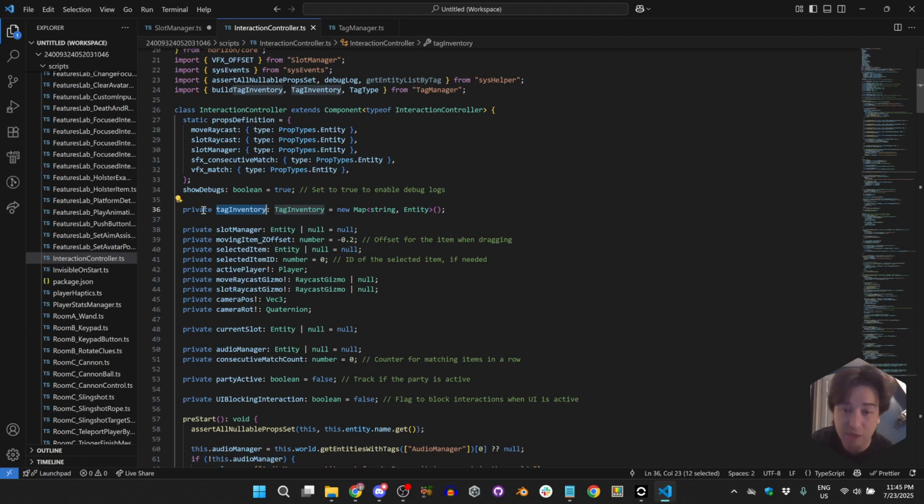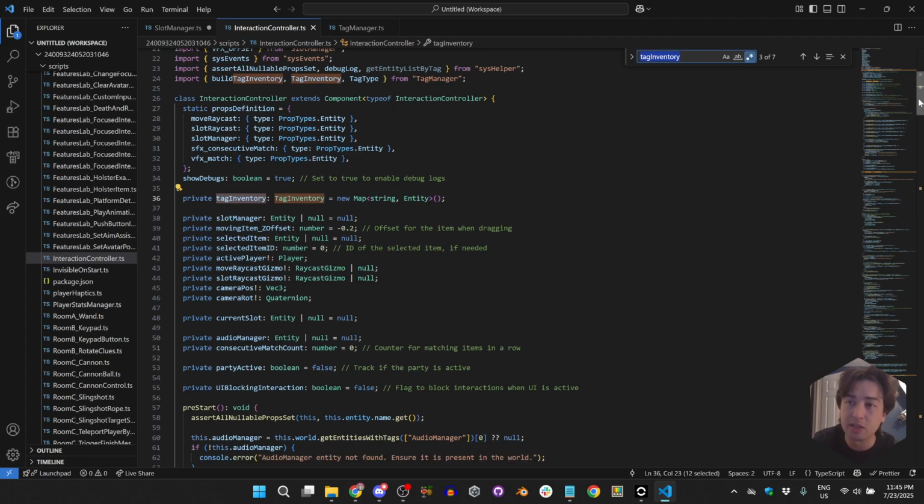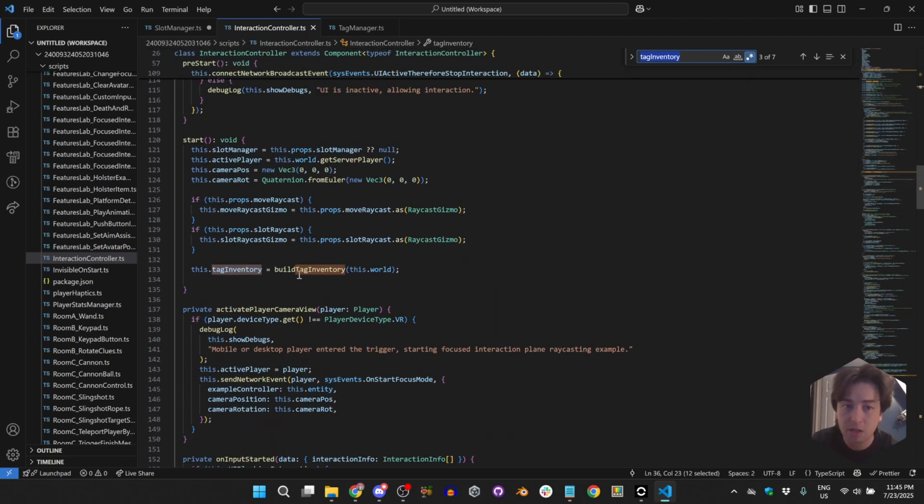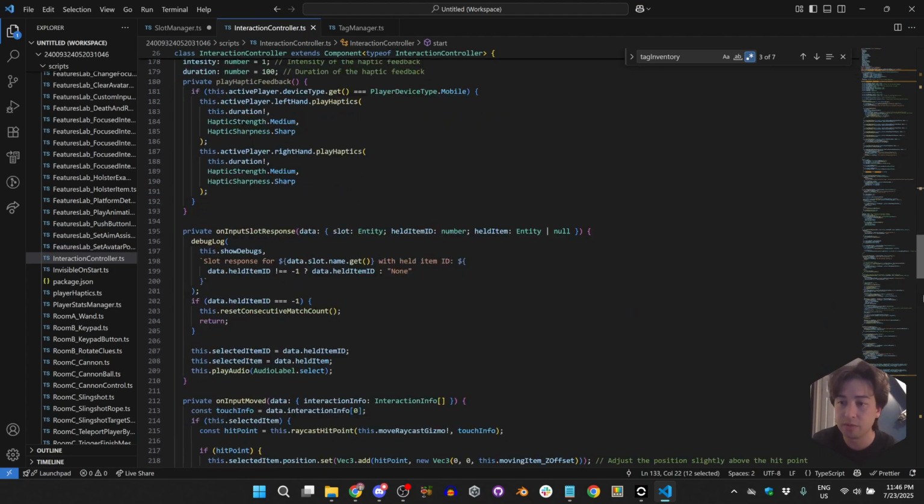Then we have the variable. We are going to just call it tag inventory for consistency's sake. And then we are defining it as the type tag inventory, which is a map. Then we actually need to populate it. So within the start method, we are going to call this dot tag inventory, and then we are going to call build tag inventory. We're going to feed in this world because that's how it finds all the different tags. And at that point, it's populated. It found all of them.